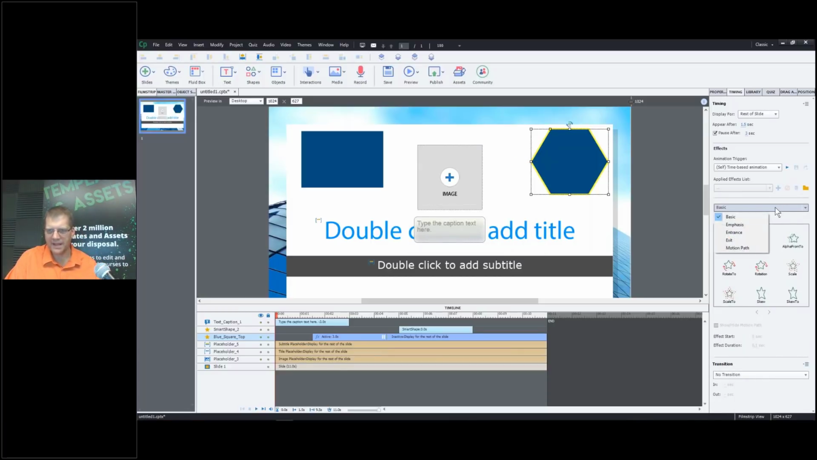Okay, so now I can go back and select again one of these 5 categories, and then within each category there are a set of animations or effects that are applied as well.